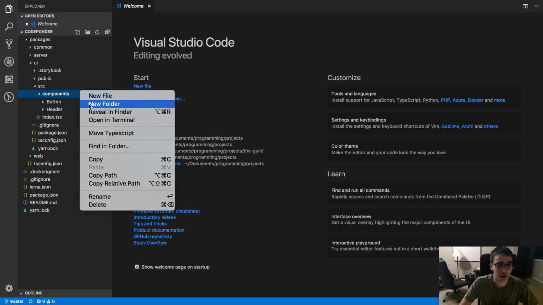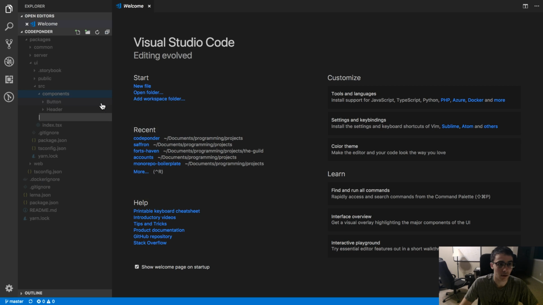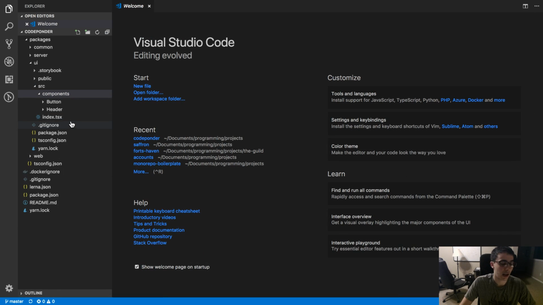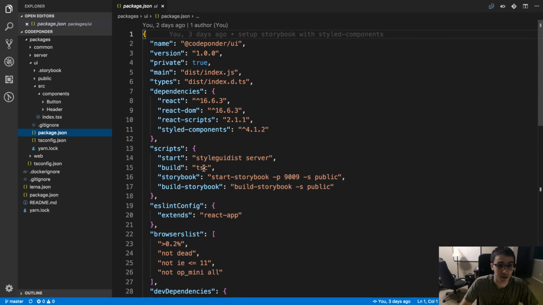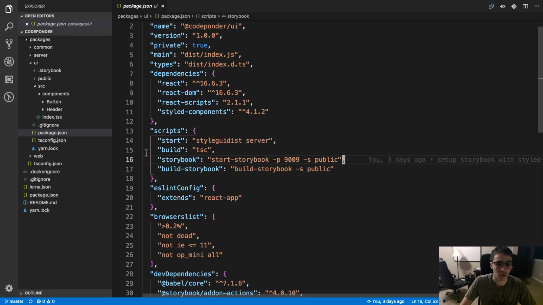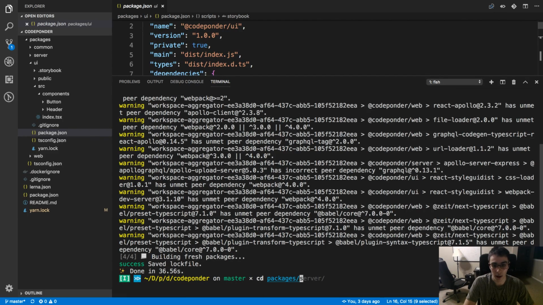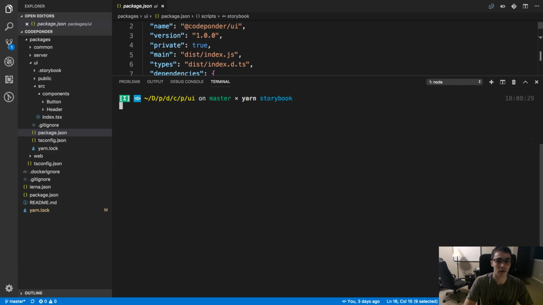And so if you want to create a new component, you can say new. And actually, before we even go over how to add a component, we can go over how you run this. So it's set up with a Storybook. I don't know what you would call it, I guess a Storybook server. But we can start Storybook by running the storybook script over here. So when this is done running, we're going to cd into packages, UI, and we're going to say yarn storybook.